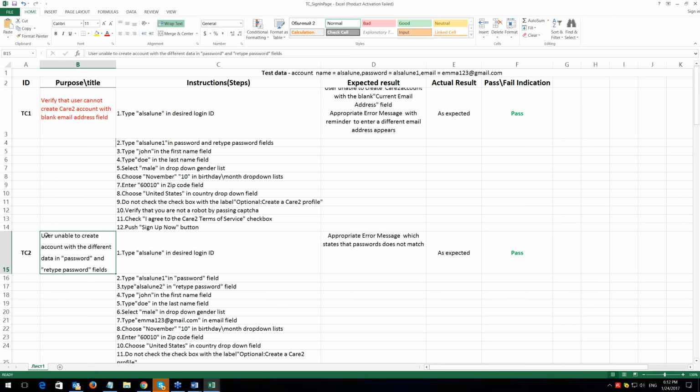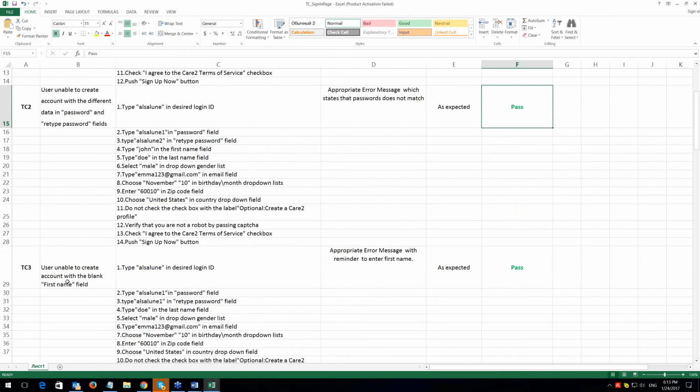But again, I would modify it like that. Verify that user cannot create an account if retype password and password do not match each other. And here, the expected result would be: user is unable to create account. Second sentence: an appropriate error message appears, which states that the password does not match. Very good. So I think you understand what exactly I wanted to mention.